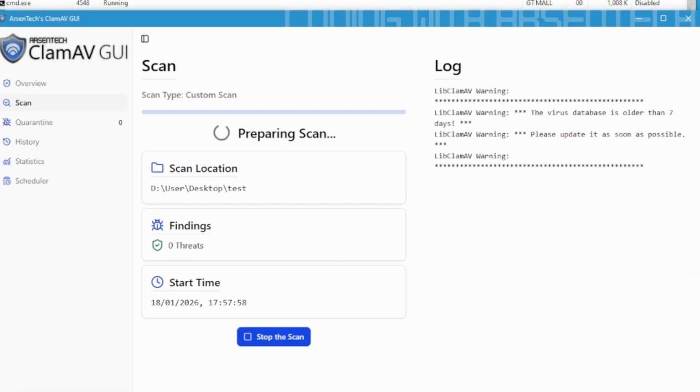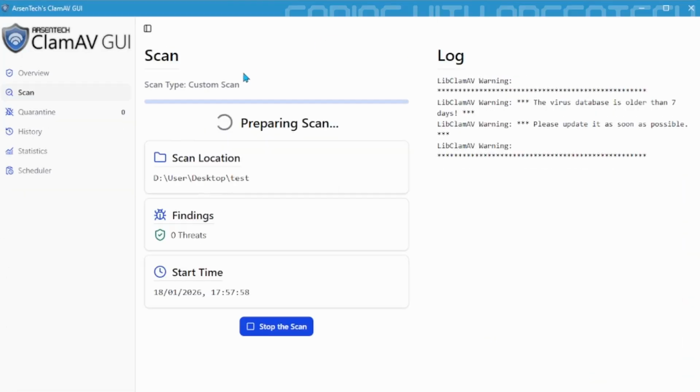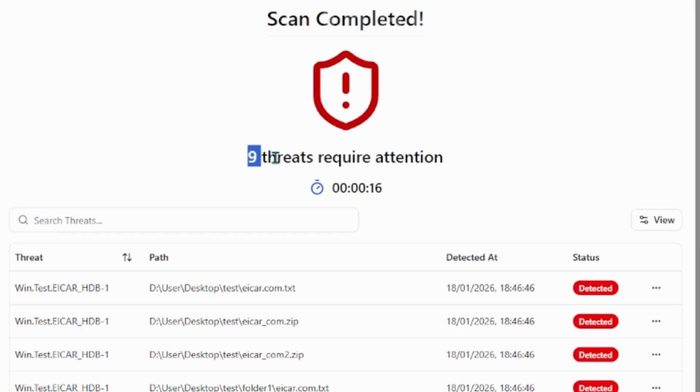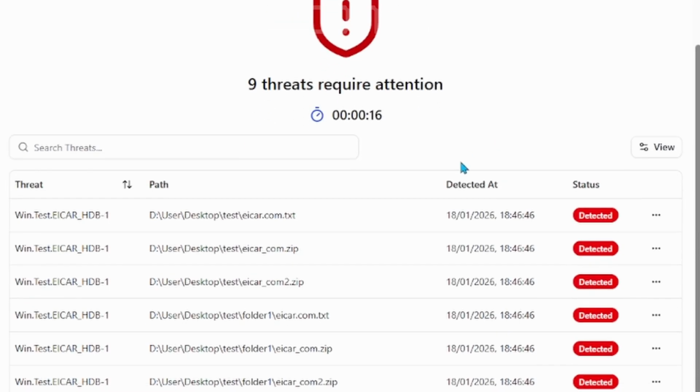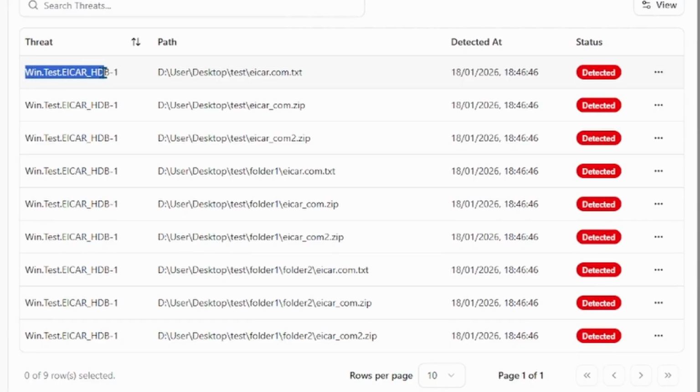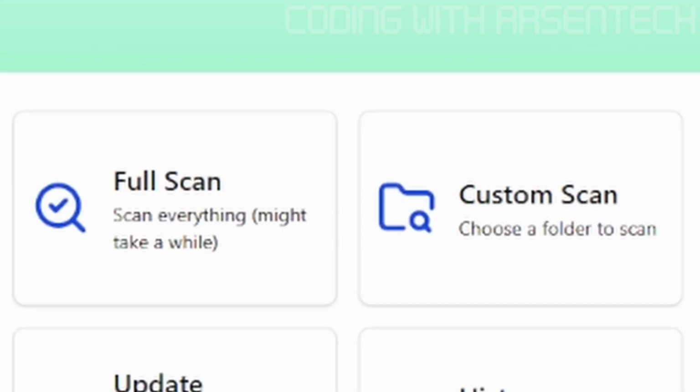And there we go. It is now doing a custom scan directly from the overview page. 9 threats require attention, and all of these are with test eCar HDB1. Finally, I have added the custom scan and file scan features.